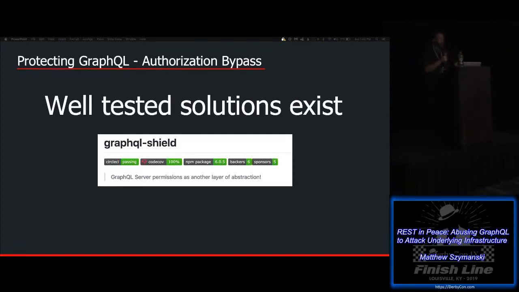I feel like I shouldn't have to say this. Don't trust users for my data. It's 2019. I'm still having to tell people to always validate and sanitize their inputs. Well-tested solutions exist for enabling authorization and authentication. Use them. Don't let them roll around. Use the tried and true stuff that's out there. It's not that hard to implement. It'll do field level authorization checks, all that good stuff.